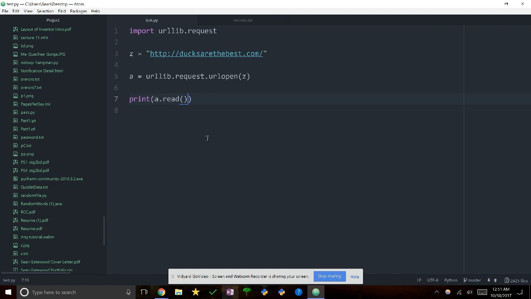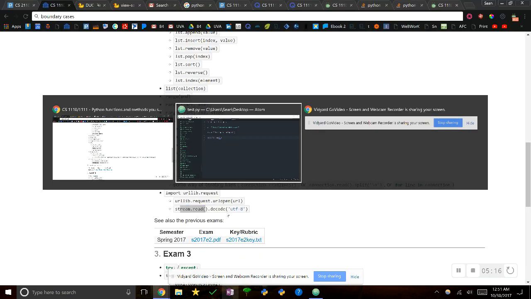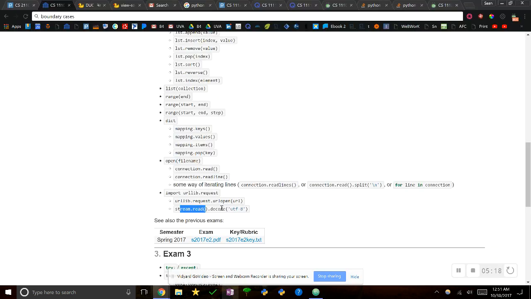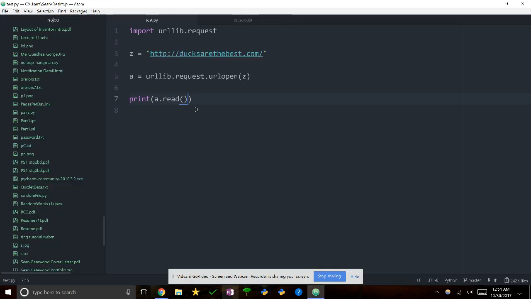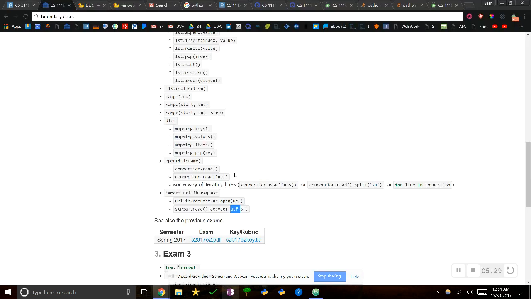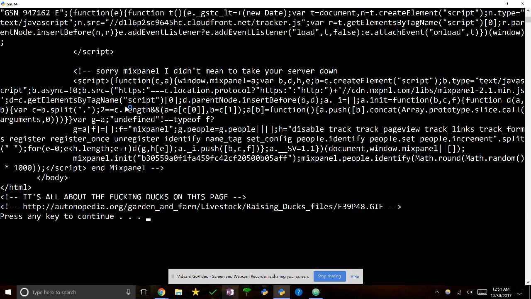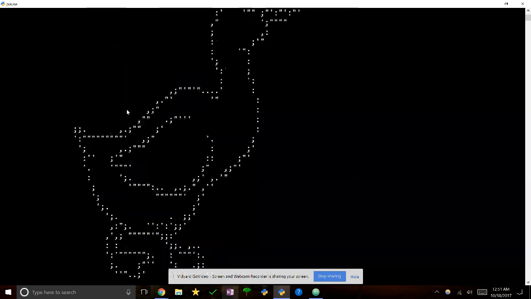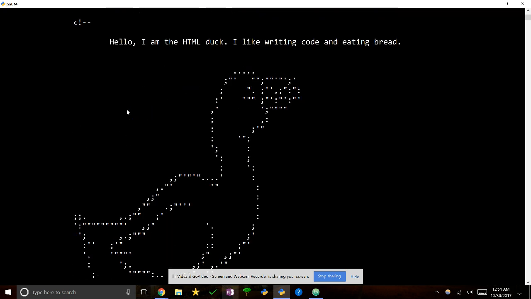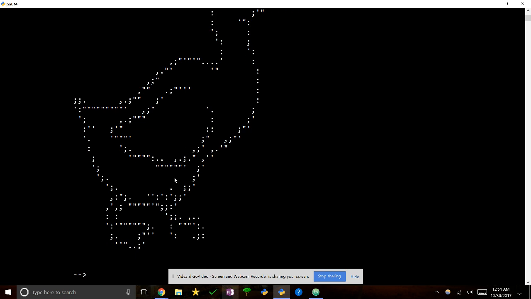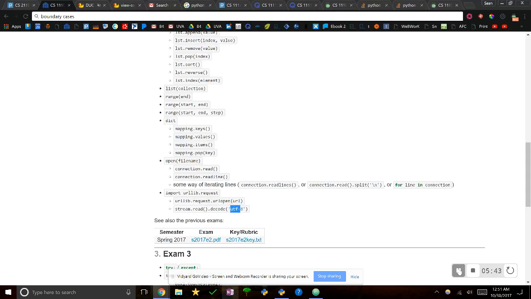So in order to get a nice string format, if you want to evaluate those new lines and put them where they should be, what we do is this decode. So dot decode, then let's do UTF-8. And yep, so now, drumroll, we have the duck on the screen. Yes, sorry, that is our whole goal of everything in computer science, to get the duck on the screen. Okay, so there we go.